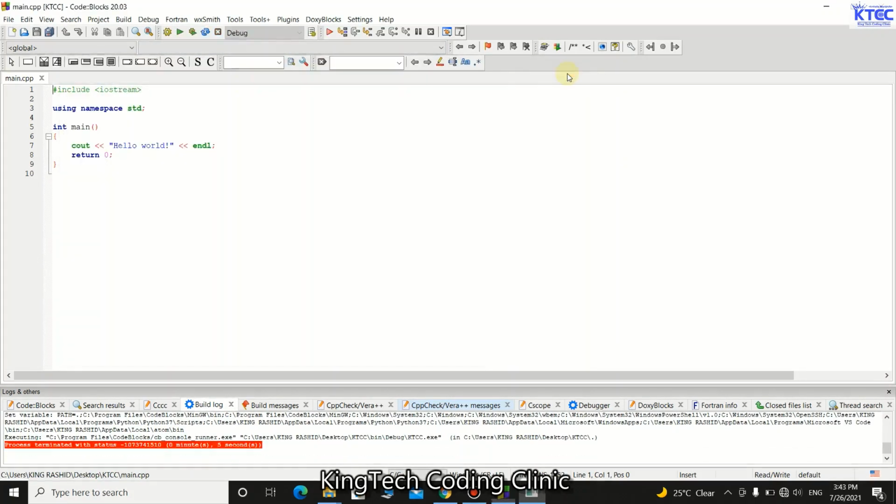So what it means is that whatever we write here, you can still run it. Just click on build and run. It should have it displayed. It means you have your IDE set up and you can write your C++ program however you want. So let's just try editing this and see. So you can say, welcome to KingTech coding clinic. Okay, so perfect.